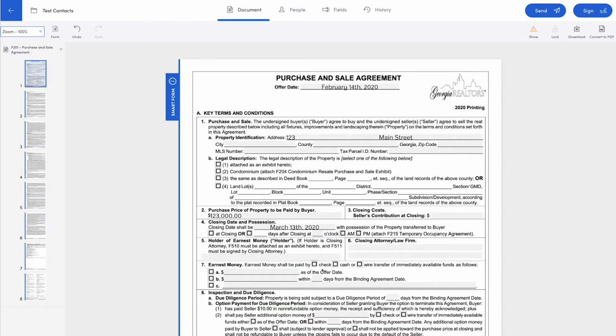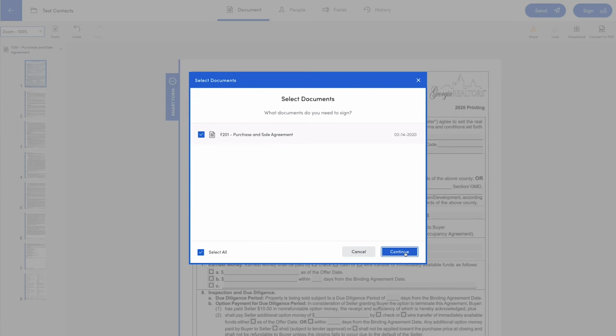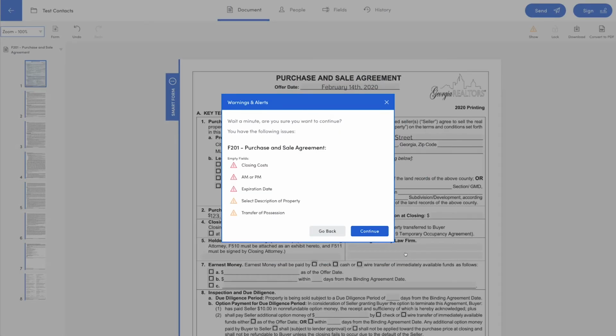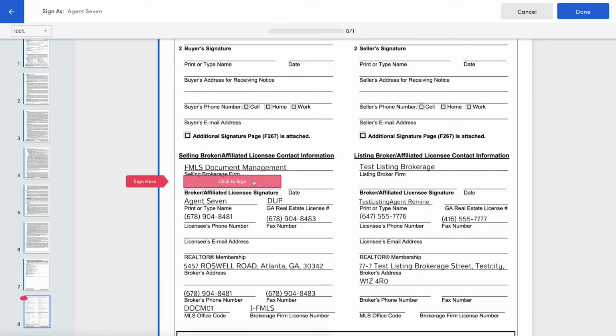Now I can move on to the signing phase. Navigate up to the Sign button in the top right corner. For this example, I did not fill out all the data, so I will click Continue on this pop-up. Now I will sign as myself, so I click Sign Now, and then Remine will take me to the Sign field where I can click to sign.